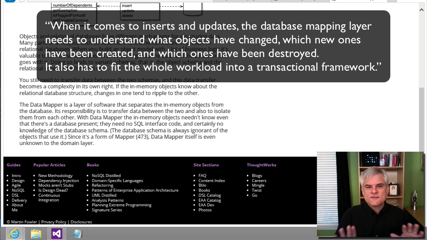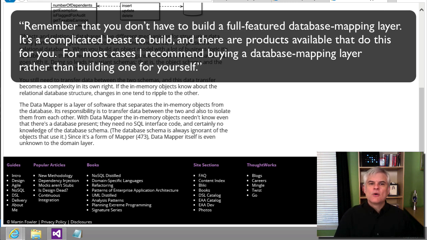It also has to fit the whole workload into a transactional framework. We'll come back to that in a moment. He also says, remember that you don't have to build a full-featured database mapping layer. It's a complicated beast to build, and there are products available that do this for you. For most cases, I recommend buying a database mapping layer rather than building one for yourself.